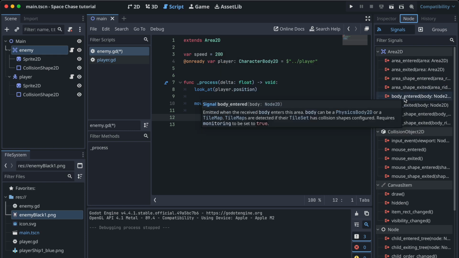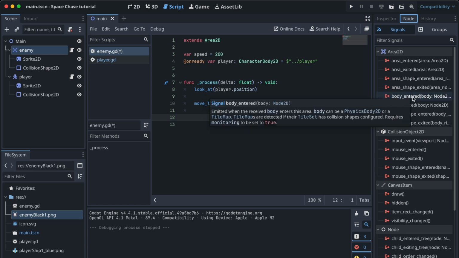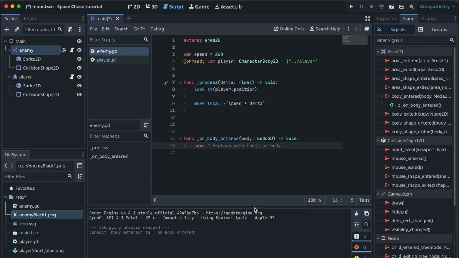So that says when a body, so a character body, a static body, or a kinematic body interact or collide with an Area2D, it's going to send a signal to the game, and then we can get something to happen based on that signal. So I'm going to click on the body entered signal. I want this to be on the enemy script. So I'm going to click on the enemy, and then I'm going to press connect. And you can see we've got a new function now that says on body entered. So that's when two things collide with each other. When a body collides with the Area2D, we want something to happen.